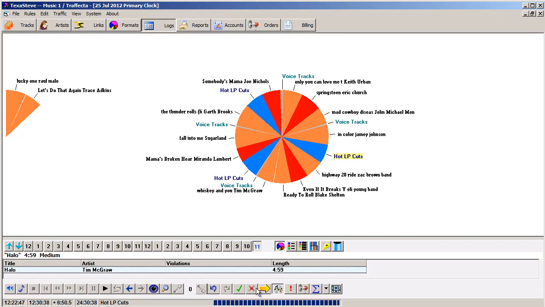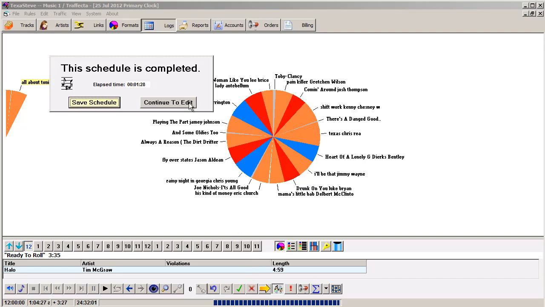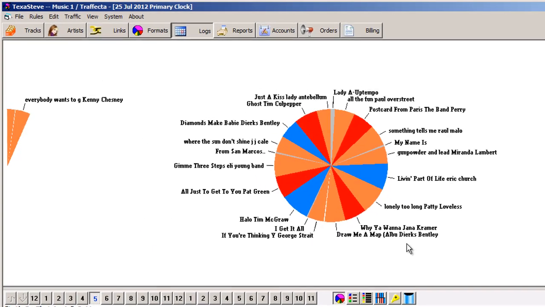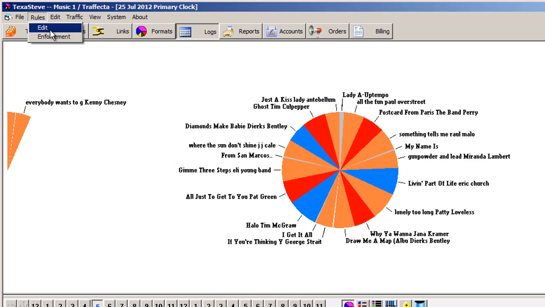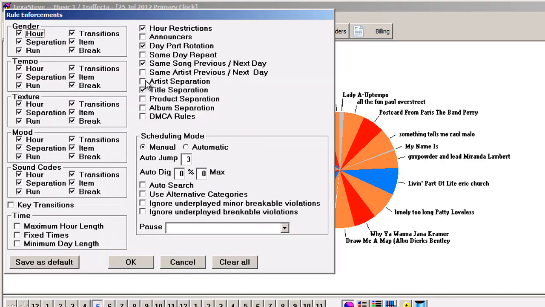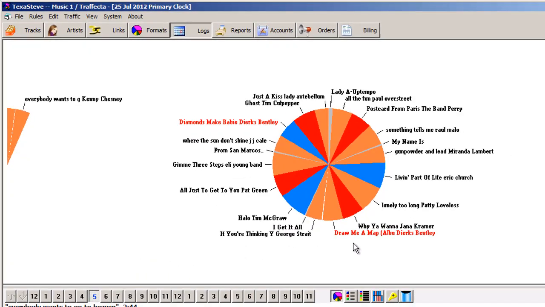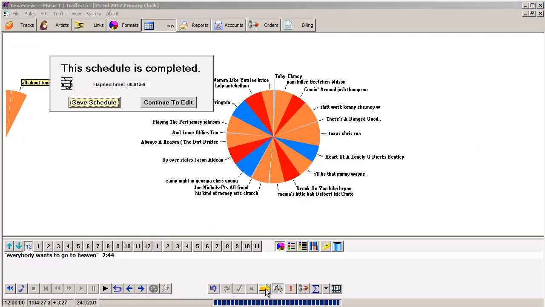And now that I've turned off artist separation, when I continue with scheduling, Music One will drop this Tim McGraw song into the slot and finish the day. Now let's go back to 11 p.m. Since I turned off the artist separation rule, the McGraw song is not displayed in red. And now, neither are the 2 Dierks Bentley songs in the 5 a.m. hour. But if I go back to Rules Enforcement and turn the rule back on, then the red font violations appear again. I can scroll through the day, make some edits if I want to, or I can click the golden arrow and save this finished schedule.